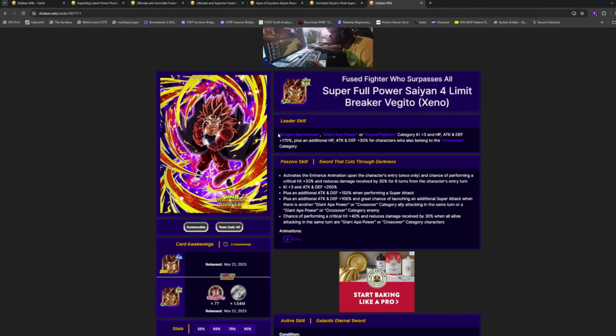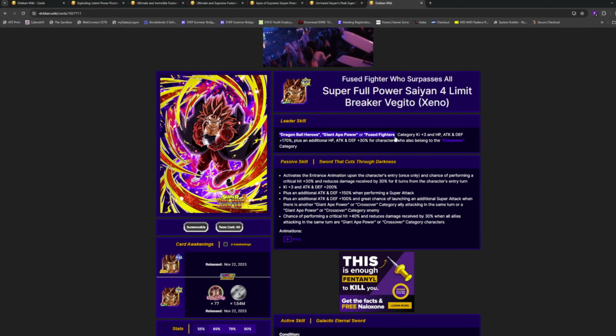His leader skill is very good because Fuse Fighters is really strong. Limit Breaker Super Saiyan 4 Xeno Vegito, man. Omatsu did his thing. He did his thing with him.